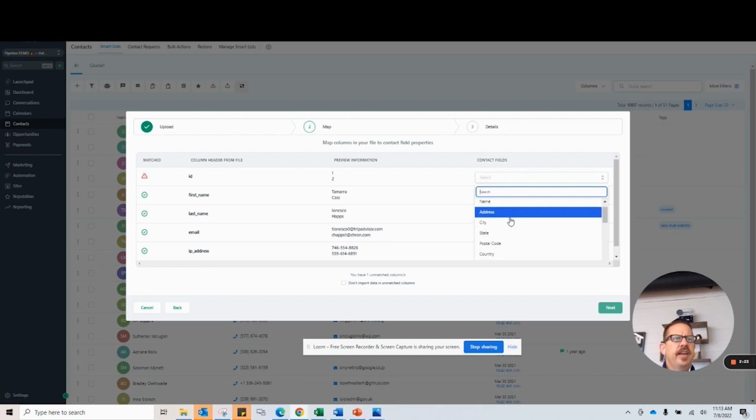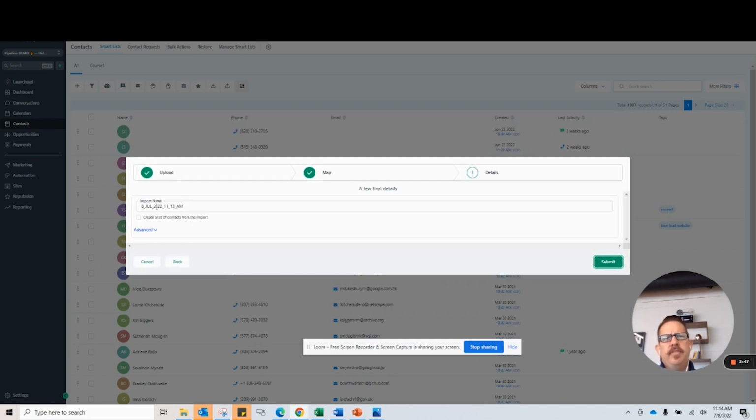And up here, this is ID. We could make this anything we wanted to. Let's just leave it blank. So if you leave something blank, let's just say you have 10 blank things you don't want, or maybe it's got other information there and you don't really care about it, just click don't import data, unmatched columns. Click next.